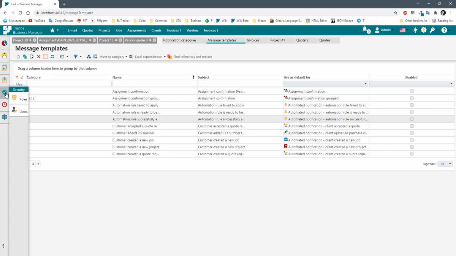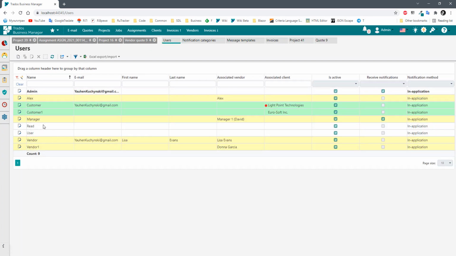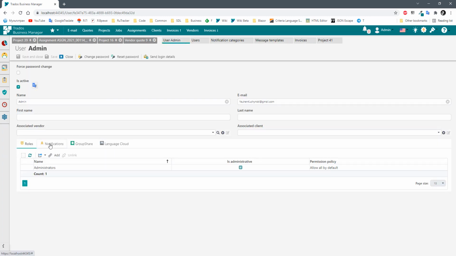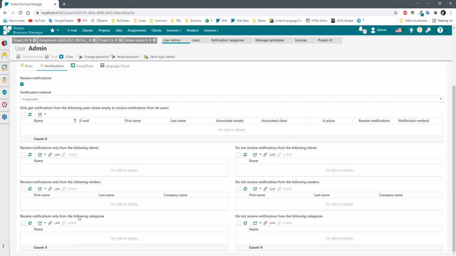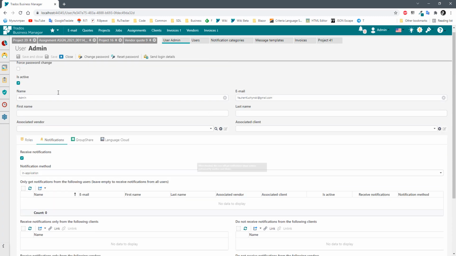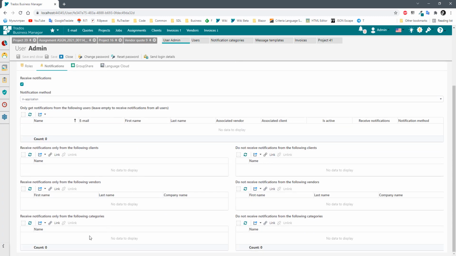Why do that? Because if you go to users and open some user and go to the notifications tab, we now have a new set of configuration tables. And the first table allows you to specify to receive notifications only from the following categories. So it allows you to specify categories for the selected user from which, and only from which, this user should get notifications. If the application sends a notification which does not belong to that category, this user will not get it.